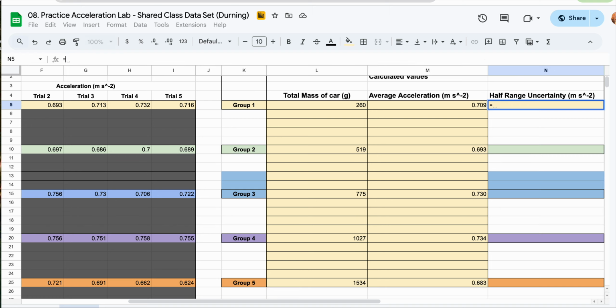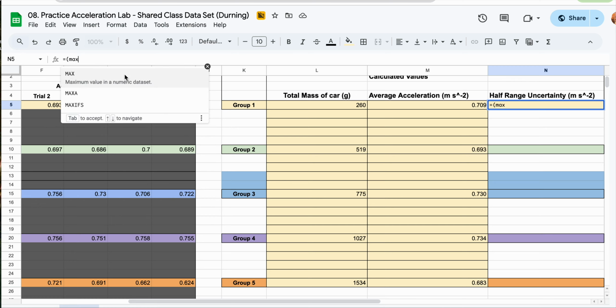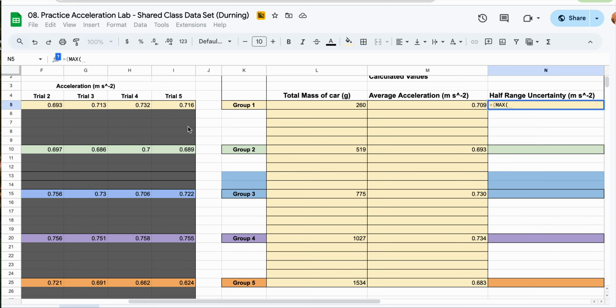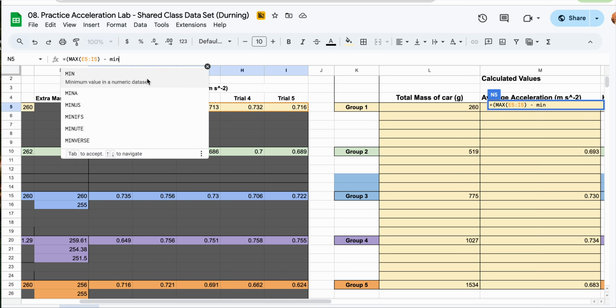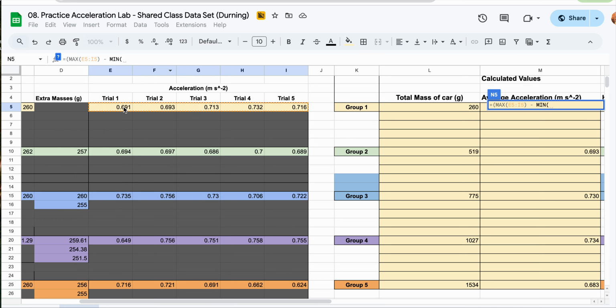If we do equals, and then first I'm going to put in parentheses, I'm going to start to write max. And max is a function where it can find the highest value within a bunch of numbers. So I'm going to highlight these 5, and then I'm going to close that off. And then I'm going to do space minus, and then I'm going to start to write min. Min is the minimum value. I'm going to highlight the exact same 5 boxes. It's going to find the lowest value in those boxes. Now I'm going to add another parenthesis.